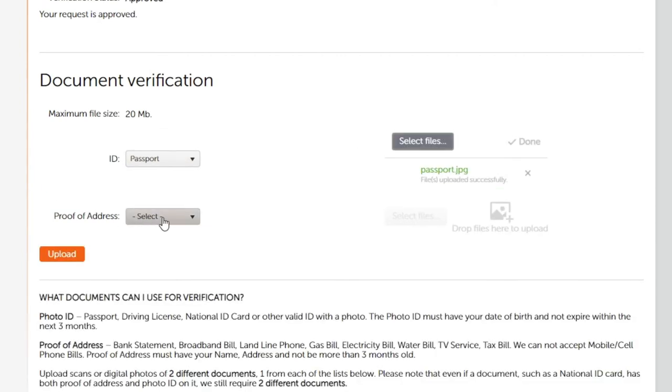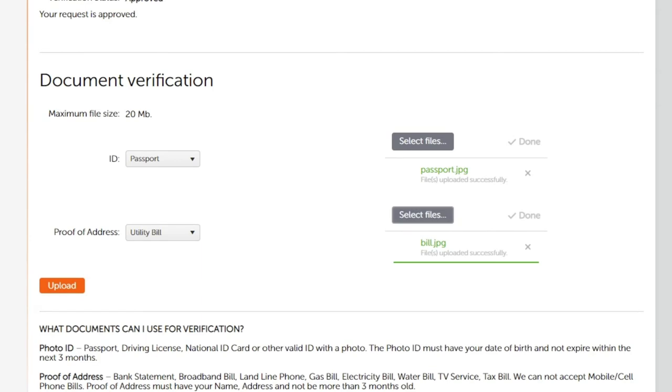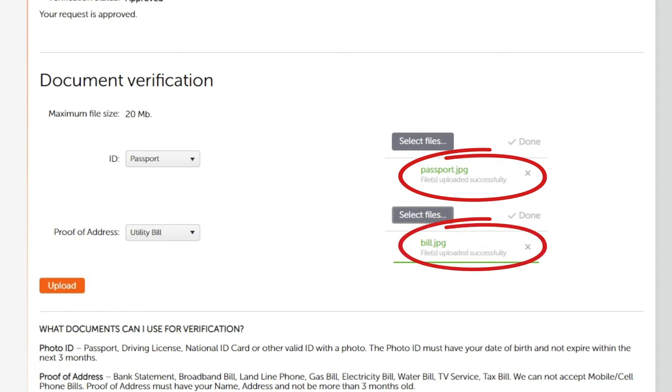Next, you will need to prove your residential address by uploading scans or photos of two different documents from the provided list. Proof of address must have your name, address, and be no older than 3 months. Mobile phone bills are not considered proof of address. You can double-check and review the documents you have attached up to this point, and change them if necessary.